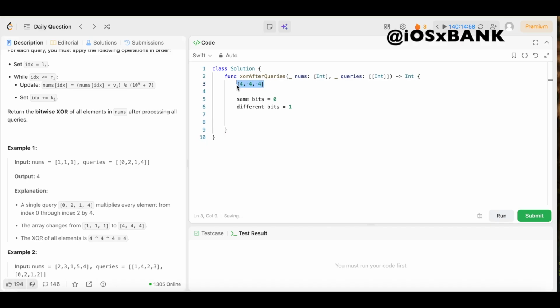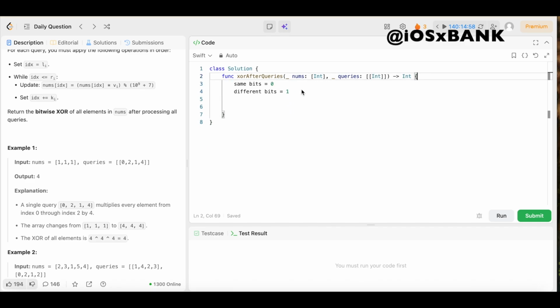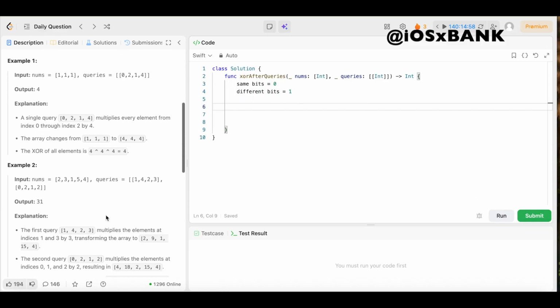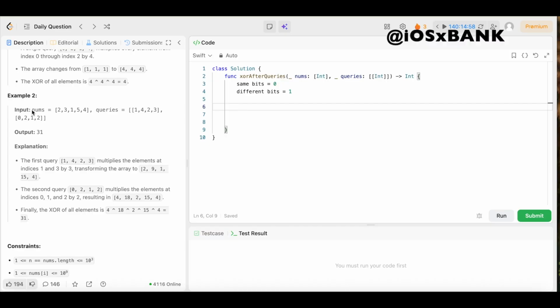Example 2, same principles apply, but we get a little bit more queries. So that's where it could get a little bit more tricky. I'm going to leave the bitwise OR rules up there. In example 2, we have our input nums equals an array of integers 2, 3, 1, 5, and 4. Queries equals a 2D array of integers. First query is 1, 4, 2, 3. Second query is 0, 2, 1, 2. Boom, the output is 31. Let's see how they got this output of 31 from this input.